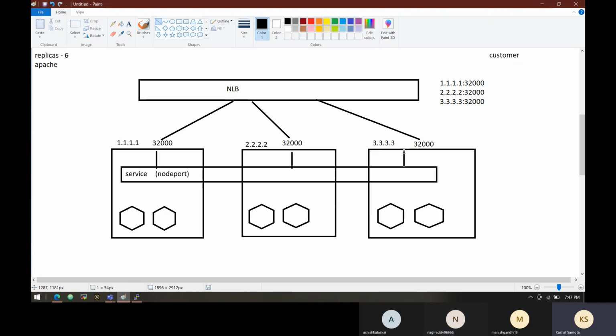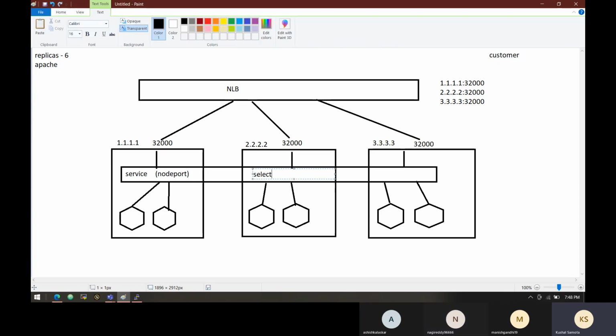Once the service gets the details, what will the service do? The service will forward that traffic to all the pods which are running inside the cluster. Clear? Now, how does the service know where to forward the traffic, which are the pods? That is generally done by the concept of selector.